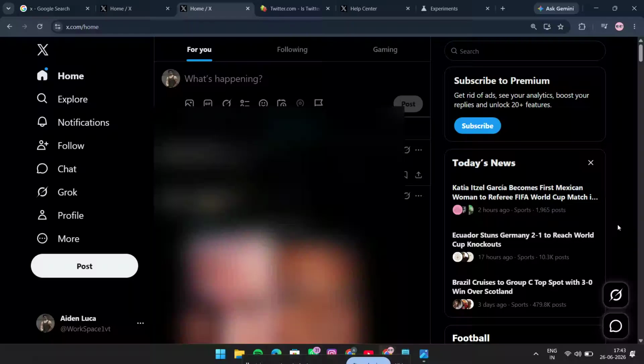If your X account is locked or you're trying to get back into your Twitter account, this quick guide will show you the basic login step you need to try first.